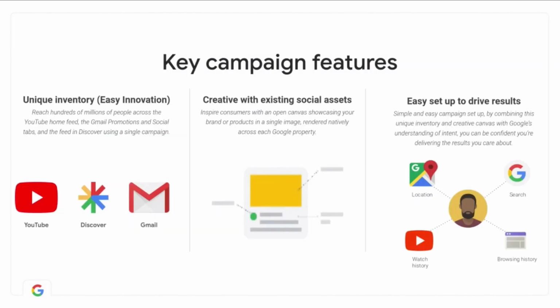So to recap, it's unique inventory across our owned and operated sites. It's simple to upload creatives using existing social assets, so no additional creative budget required. We can just repurpose those social assets. And finally, it's really easy to set up to drive results. As you're aware, Google has a multitude of products with over 1 billion users globally. We can use those data points across all of those products to deliver a really high performance campaign.